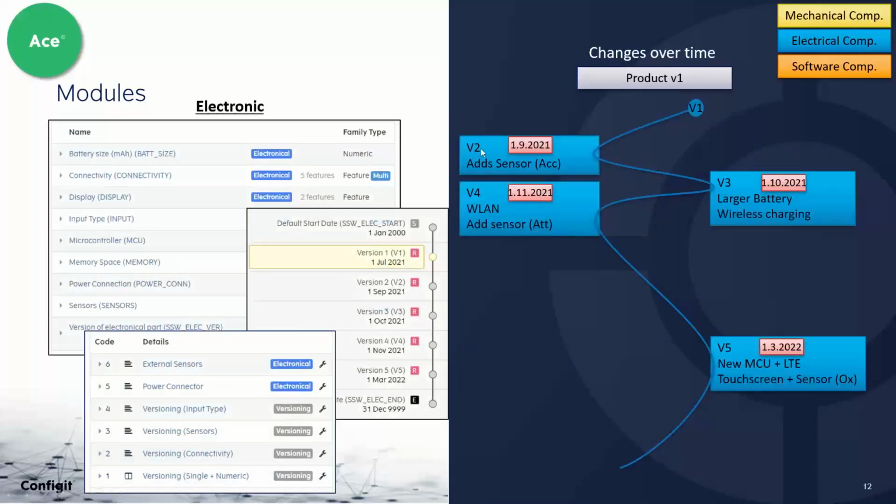And as a second example, also the electronic component. You can see it has version 2, 3, 4, and 5, and you can see these different versions here as well with the different dates. You can see again the characteristics used here, which define the different functionalities, as well as the rule set defined to define the valid combinations.